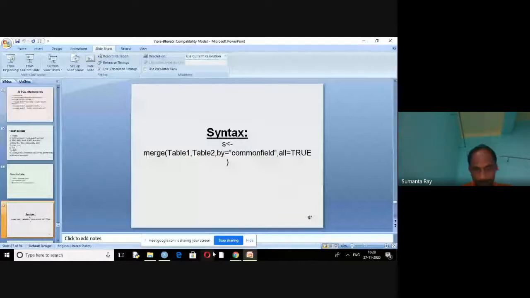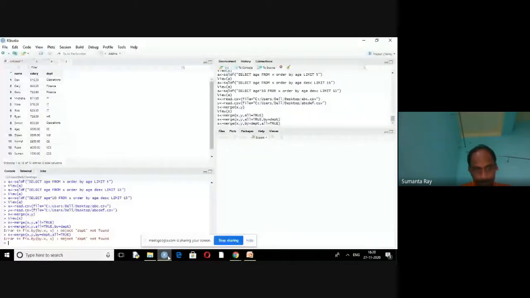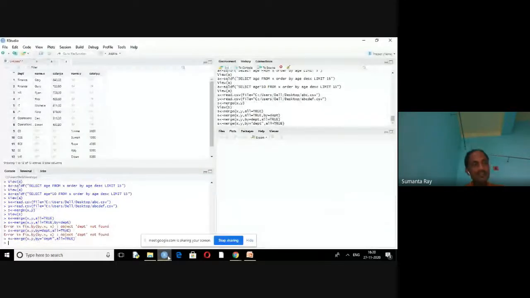What was the syntax? Oh, that must be enclosed in double inverted commas. That has been merged with respect to department. So the department column has been merged. So that means here department will be unique. Department will be a single column. With respect to this one, that has been merged.